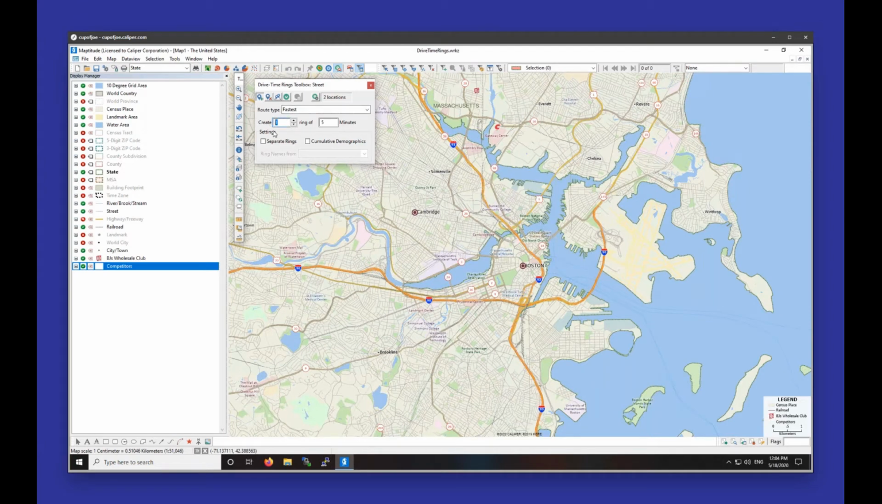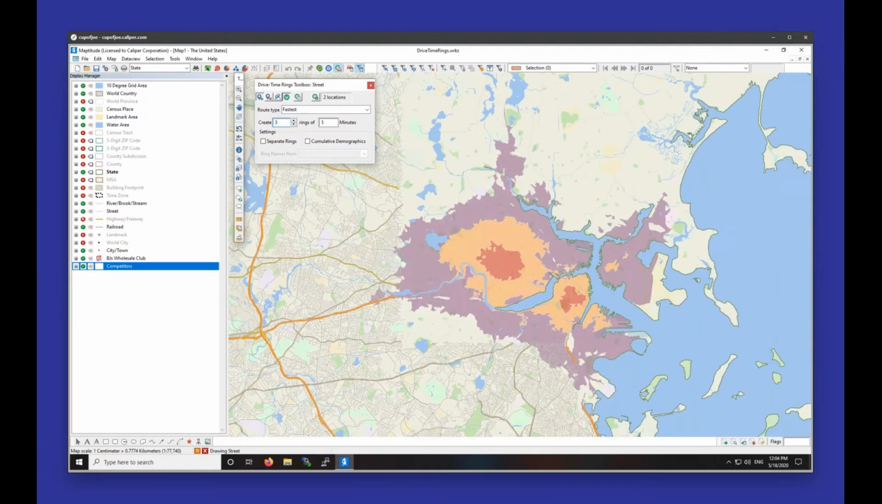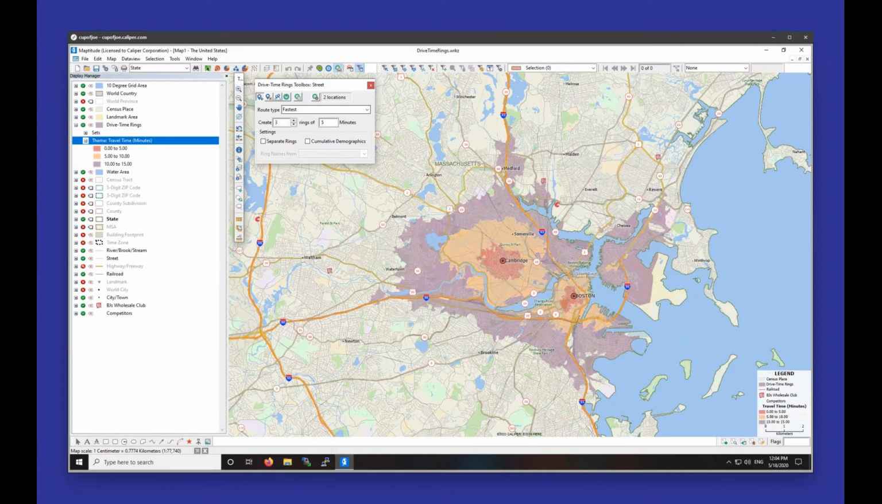Here we have options to create a certain number of rings with a certain number of minutes per ring. So what this will do is if I choose, let's say 3 rings of 5 minutes, it will create around each point a ring from 0 to 5 minutes, a ring from 5 to 10 minutes, and a ring from 10 to 15 minutes. So these options control how many concentric rings you'll be creating around each of the points that you plot. There we go. So we can see our 3 rings there.